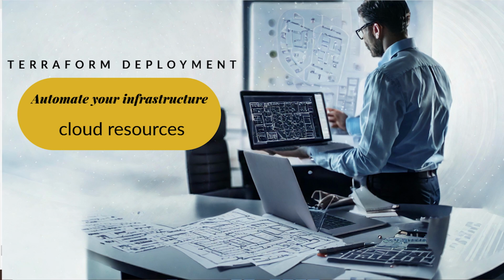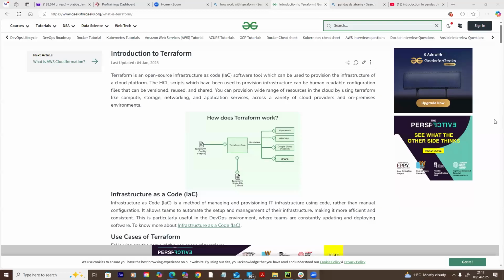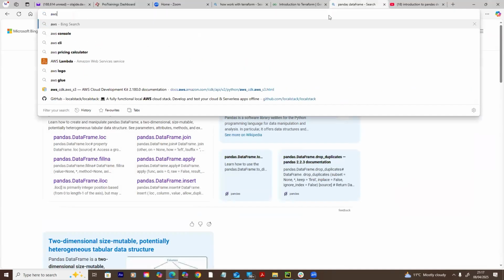Terraform is an open source infrastructure as code software tool which can be used to provision the infrastructure of your cloud platform. So wherever we work in the cloud, Terraform will help us to create all the applications and stacks. For example, let me use an AWS account.